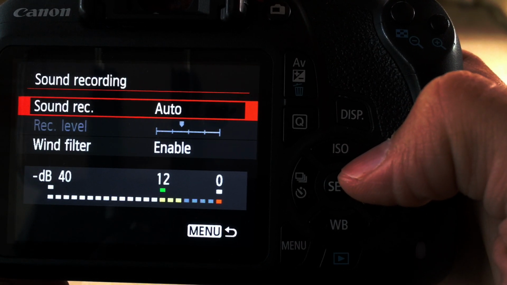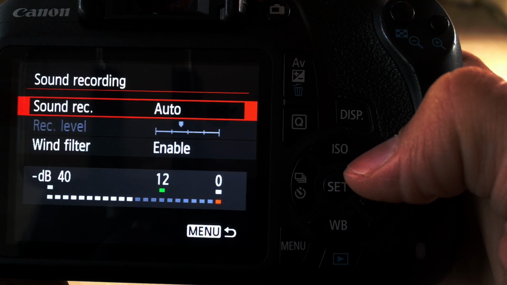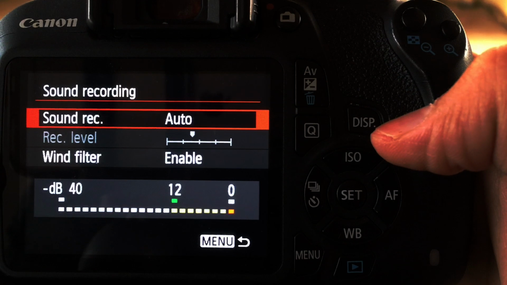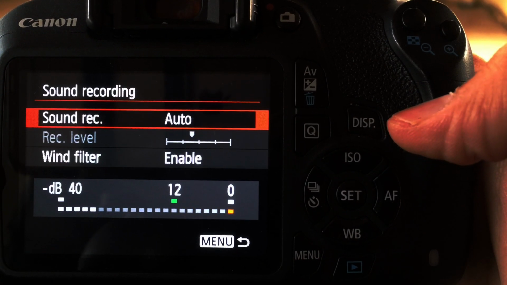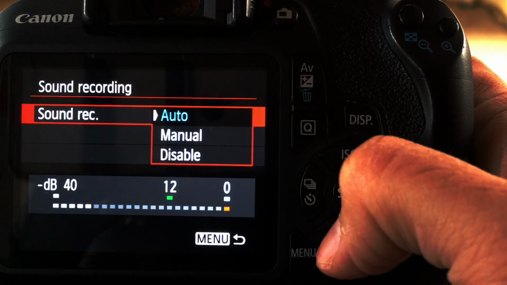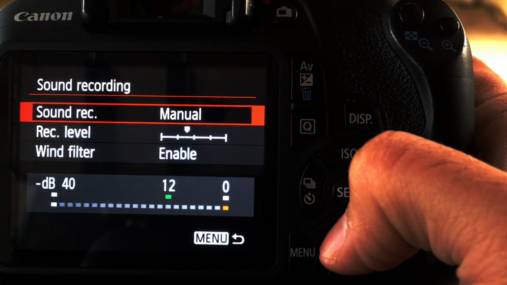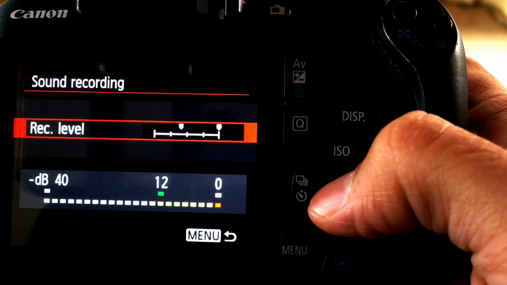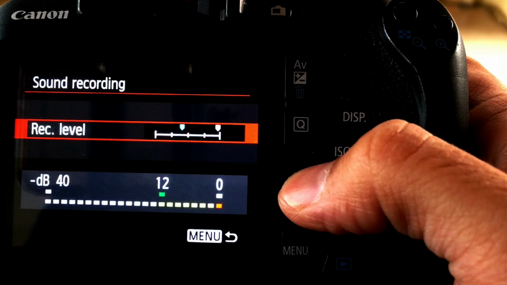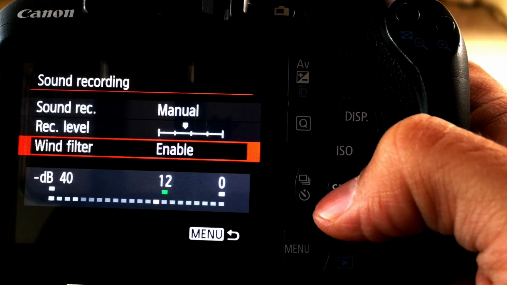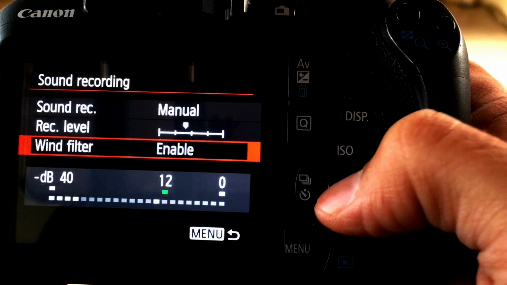But what auto is going to do is suck in a lot more of the ambient sound, and you're going to get those harsh wind sounds, and it's going to try to pick up a rustling leaf 300 meters away. What you're going to do is select sound recording, come down, select manual, then go down to recording level. Initially this is going to be at like 100 for you, but you're going to bring it down to less than 50%, and select that. Then for wind filter, you're going to enable wind filter.